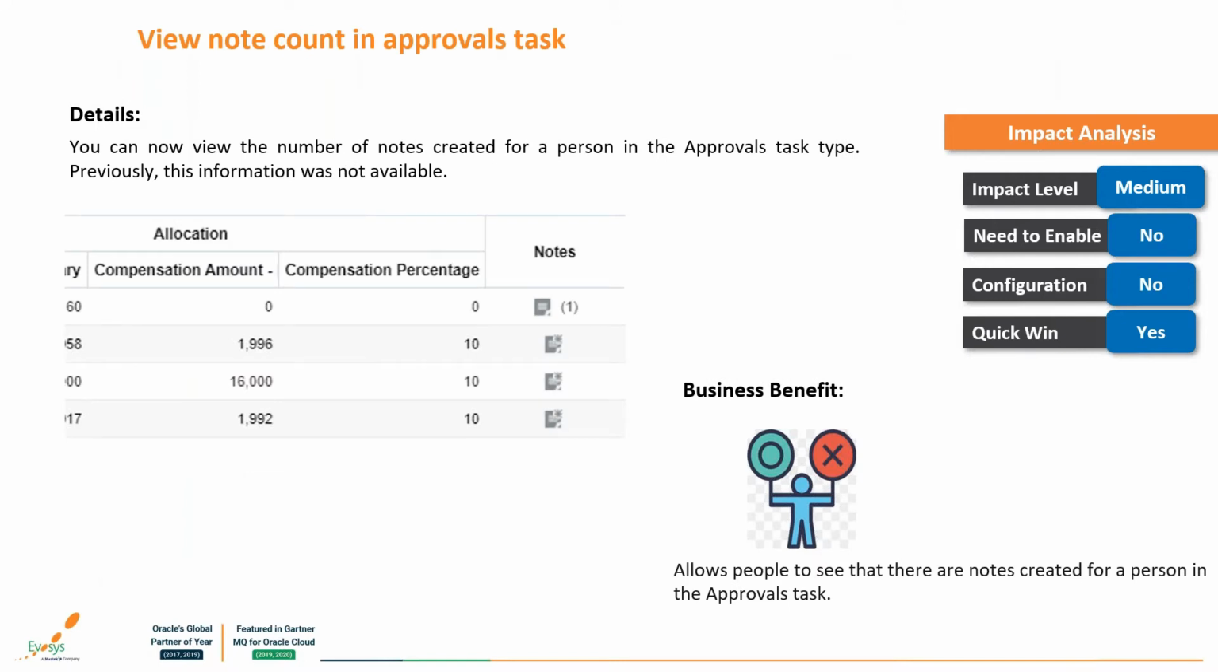Viewing note counts in approvals task. Earlier you were only able to see the notes icon against a particular person record. Now you can view how many notes were created for that person by the managers or by the managers in his or her hierarchy. This feature will in turn provide you much more transparency and visibility within the worksheet.